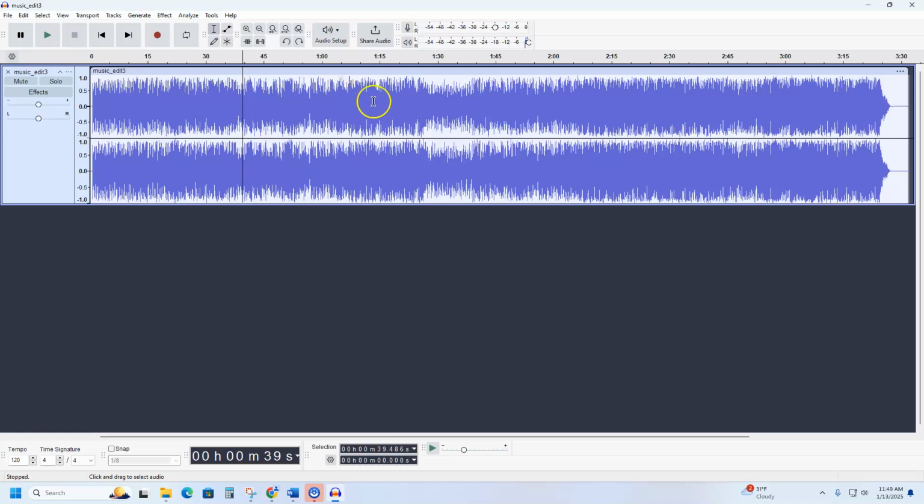Here's something else you could know. Let's say I wanted to listen to different parts of it. I could select and then hit the space bar. Space bar starts and stops. Hit it again, it stops. Space bar starts and stops.